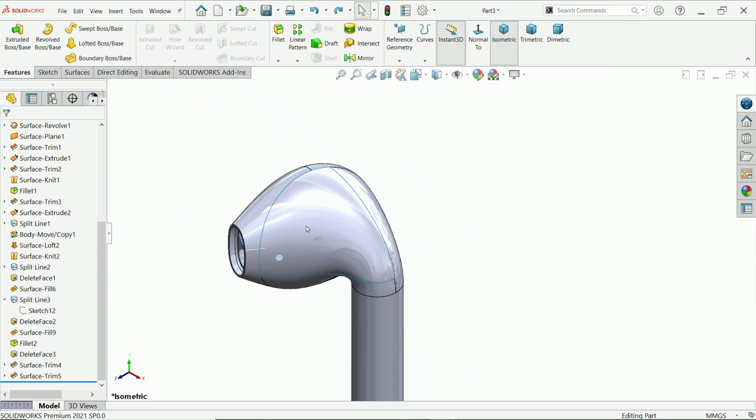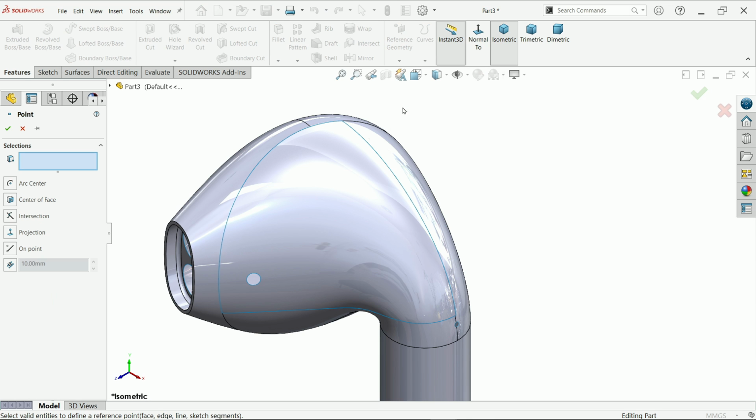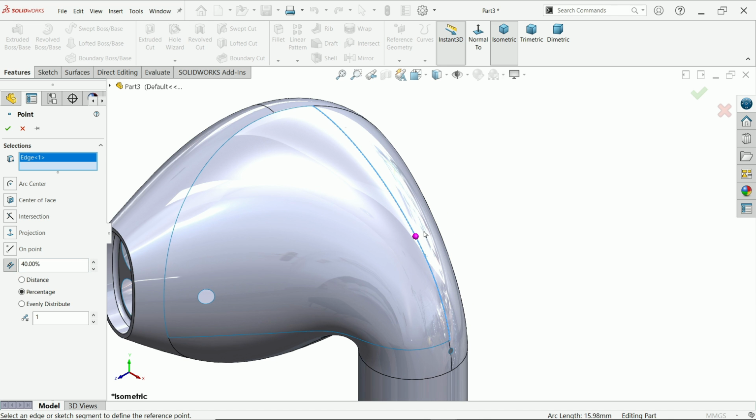Now we want to make some hole here in this circular face. So first let me apply point. Now select this edge. Okay. Now here you can define percentage, 10%, let's say 40%. That's it. Evenly distribute one point only. Say yes.